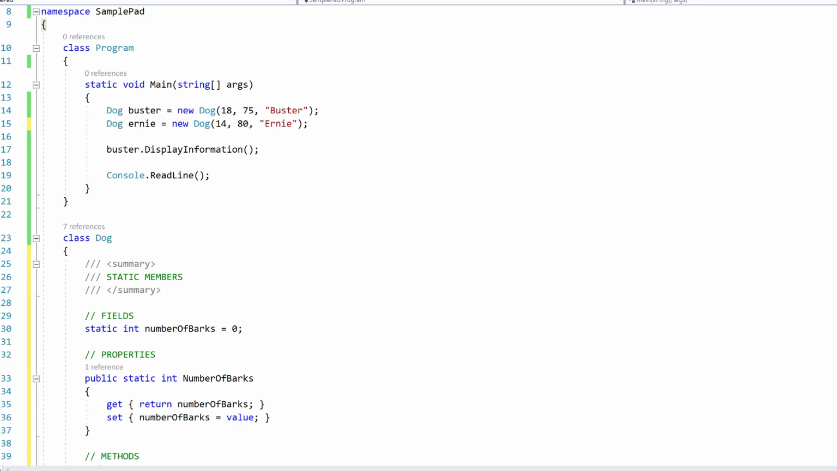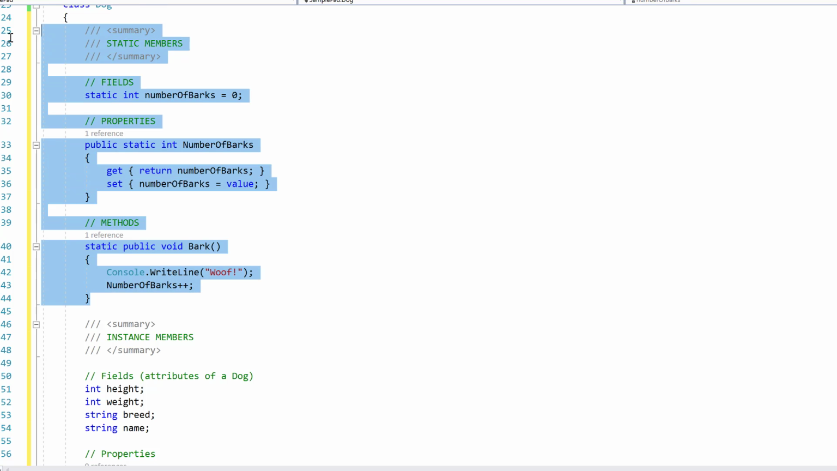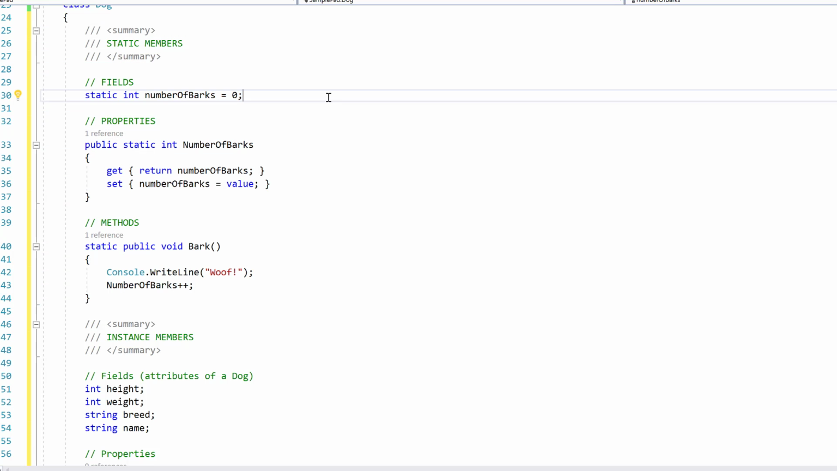So again, break this up in your mind into two parts. There's the thing that's shared, and that's static. That is represented here by the static members. We have a static field, the number of barks total for all instances. We have a static property that is the getter or setter for the static field number of barks. This will be used to get or set the number of barks. And then we have the static method called bark. When we call bark, we write a line to the console, woof, and then we increase the static field number of barks by 1.